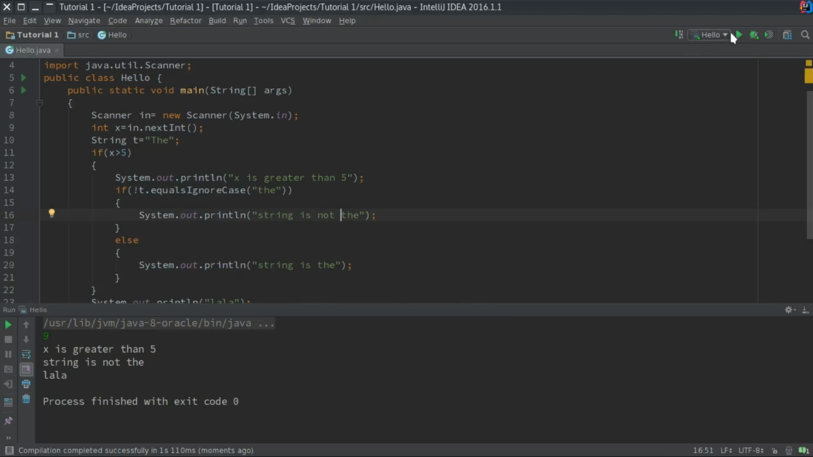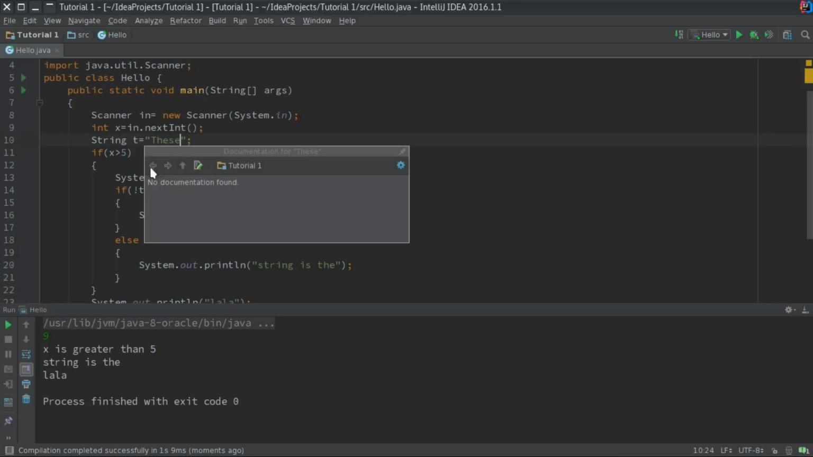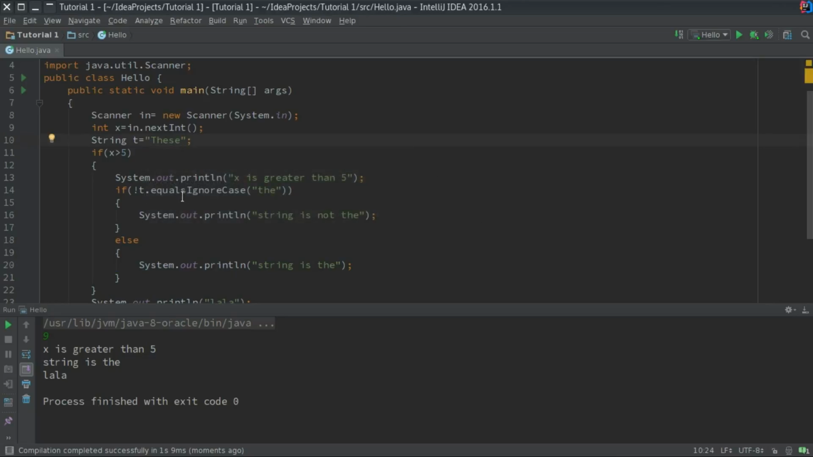So I'm just gonna run it again. 9. So because the string is the, not equal to the condition returns false, because the string is actually equal to the and not equal to the. So this runs, and if I change this to these, so the now string is not the, so string is not equal to the now, so this will be printed.